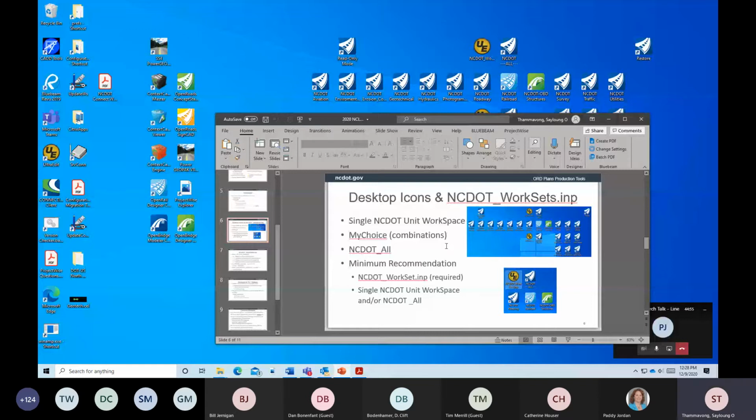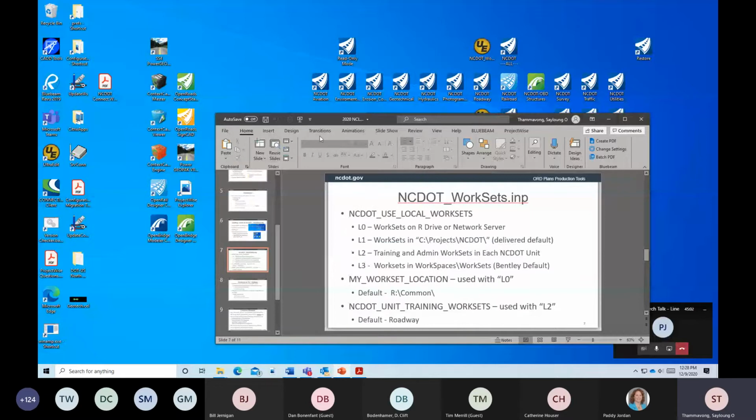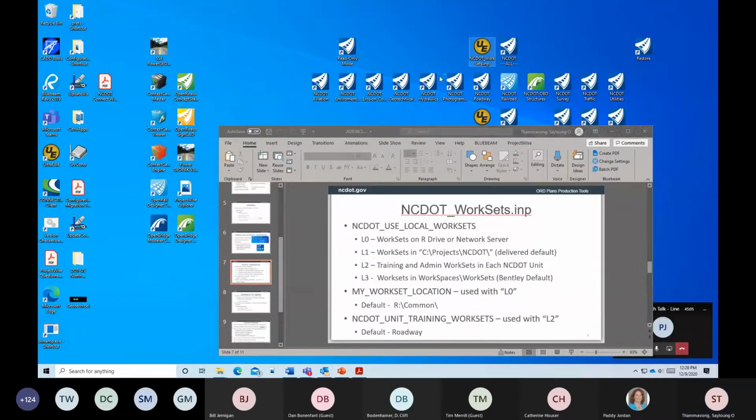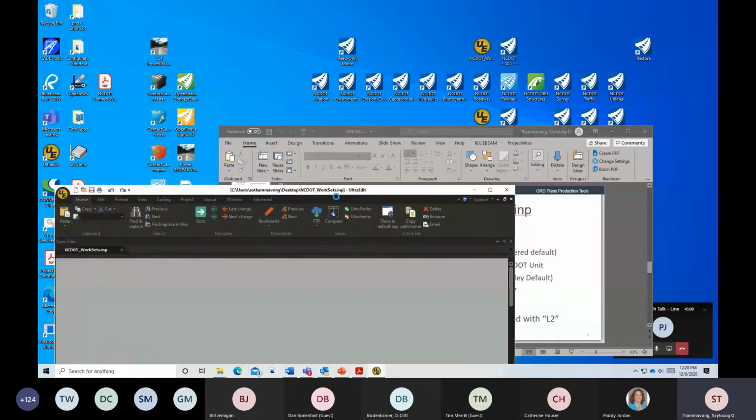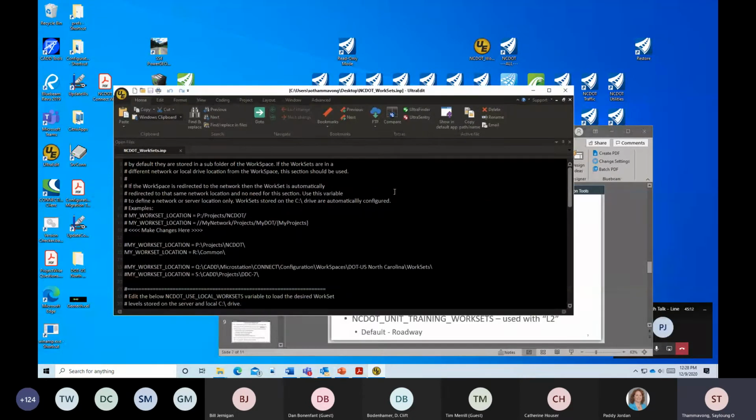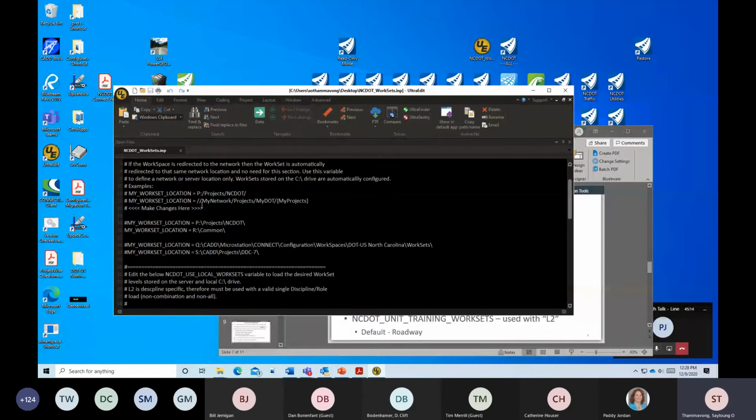So what is this important NCDOT WorkSpace INP? What it does is, it's an UltraEdit file, a text file here. I'll just double click on it for UltraEdit to come up. What it does is first define, if you have a project on the server somewhere, like a hard drive here, you can use this variable to switch to where it is.